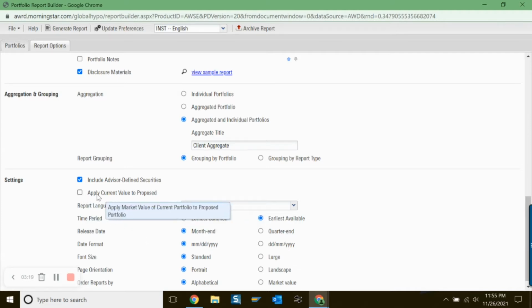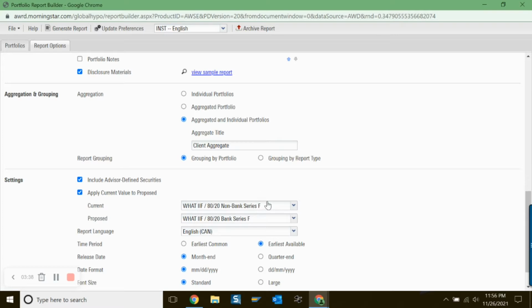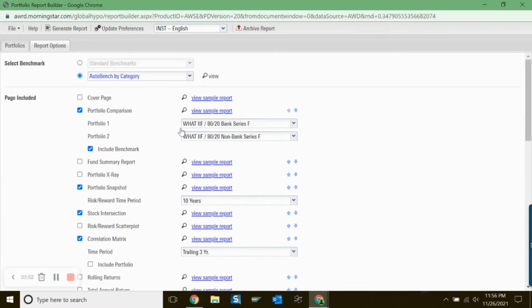So say you had two different portfolios up here that in no way were related, or maybe, hopefully they're similar risk levels, but they're drastically different in some way. You can apply current values to proposed, and it's going to make the dollar values the same. So just little key points that will help illustrate the point you're trying to make with the clients a little bit better. We're going to do earliest common just to make sure it's all on the same page on the side by side, because there will be a line graph chart there. That's pretty much it. You can stop there.